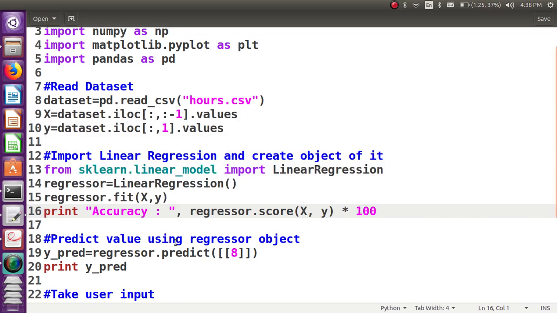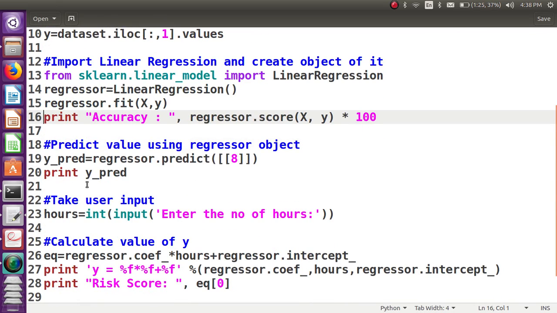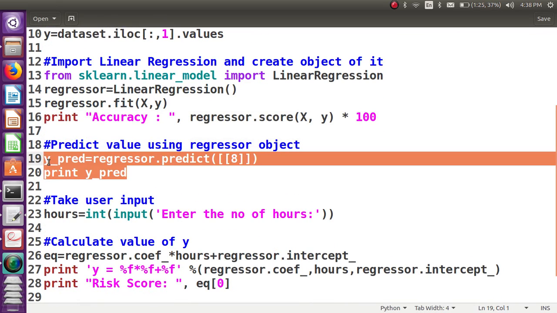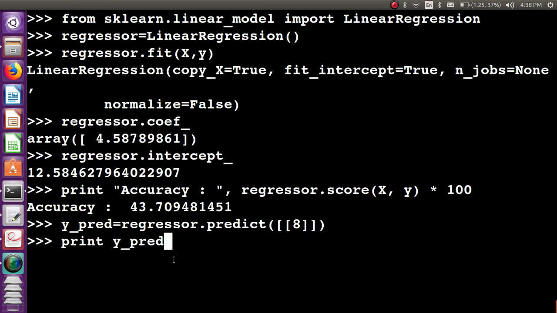Let's see. A simple example I've done here. I've just given the application of the predict function. Let's see. Regressor.predict. When the value of x is given as 8, what will be the value of y? This one. Now let's print it. 49 is the output. That's how prediction can be done. Now onwards we can predict the value of y for any value of x given as input.